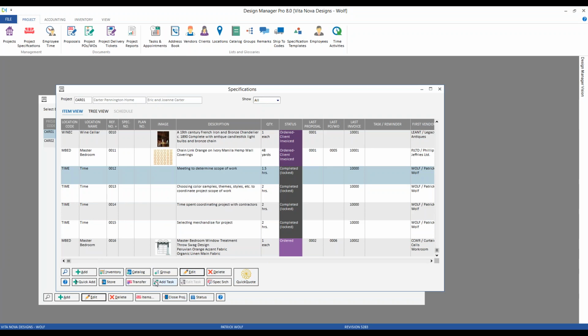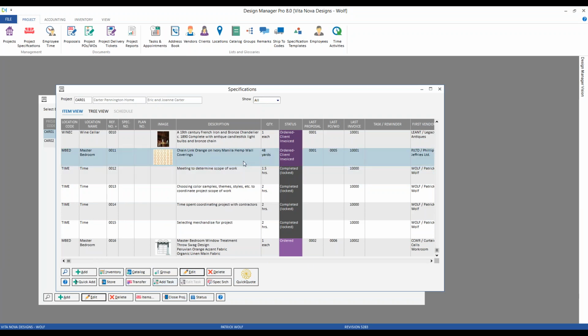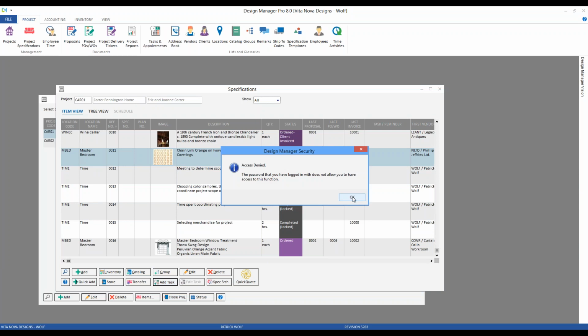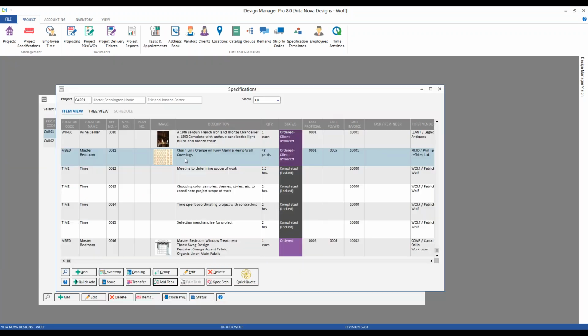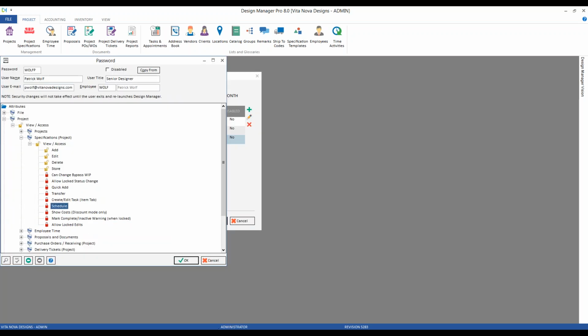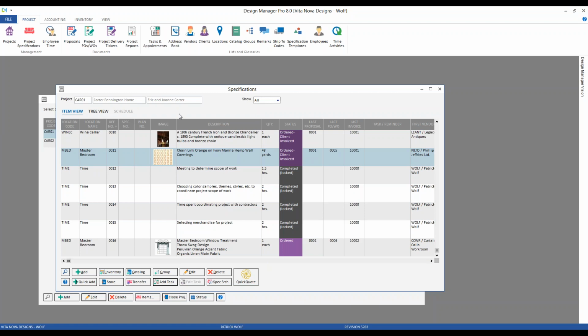The ability to add tasks. If I wanted to add a task for our fabric, that's locked as well. The schedule, as many of you know, Design Manager has a schedule tab, which allows you to put in a various degree of phases and the dates that are applicable to those phases, which, as Patrick's is disabled or locked, he can't get to that tab. As you can see, it's grayed out.